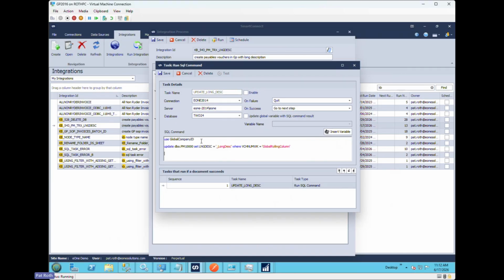But even if it wasn't, if I had multiple companies and I was integrating vouchers to any company, you can work around that. This is a hard-coded database. All you have to do is use global company ID. Global company ID is populated by SmartConnect on the fly, and so whatever destination this map happens to be, it will be the correct value. So this will flip the company context to be correct no matter what. And then we're going to update the PM10000 with our long description field and their long description data, where the PK, which in this case is voucher number work, and then this mysterious global rolling column.